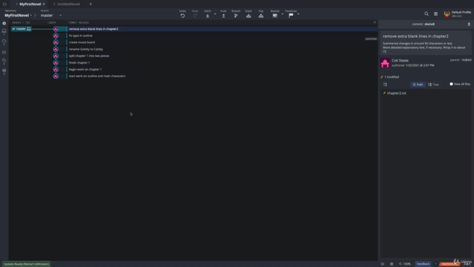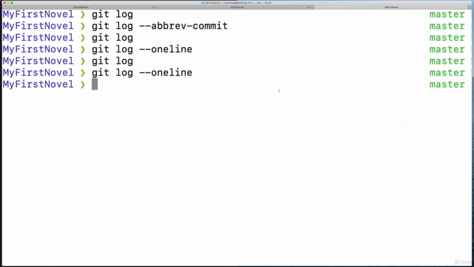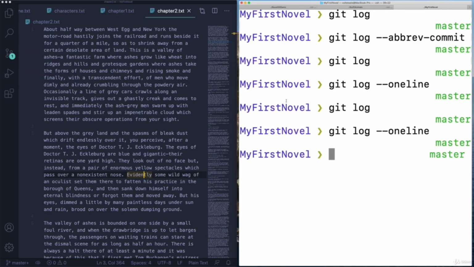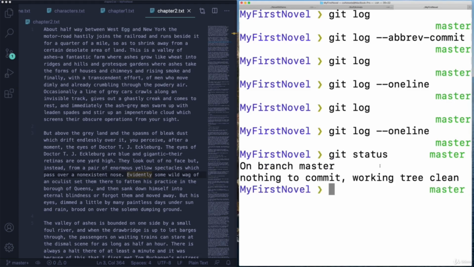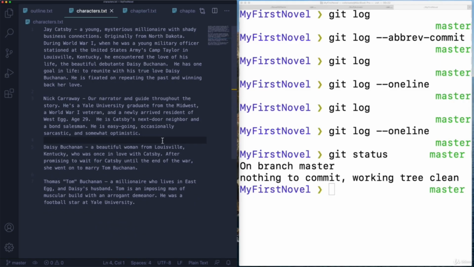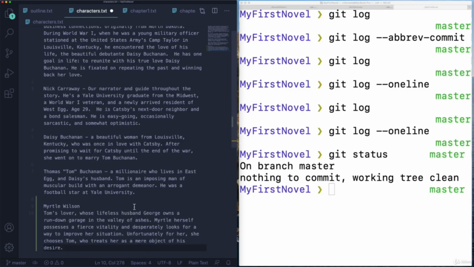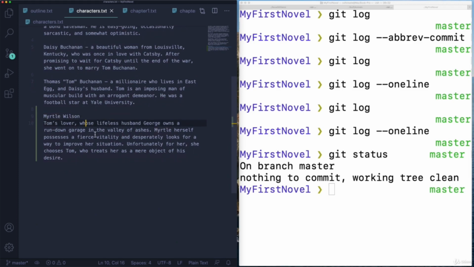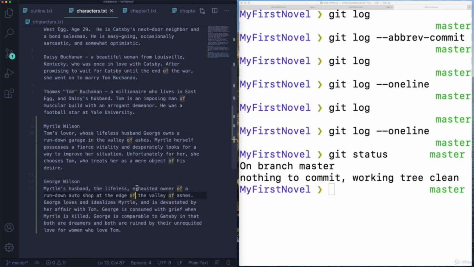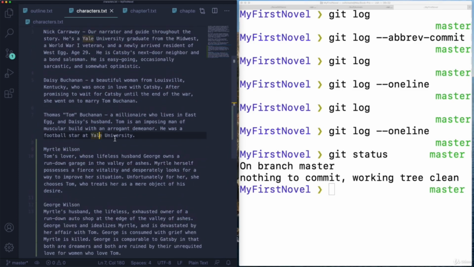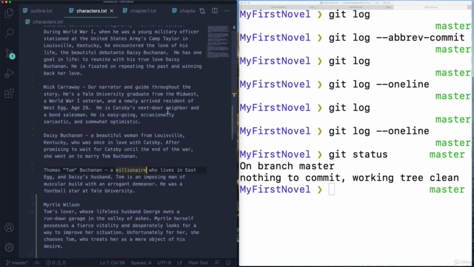So right now, our working tree is clean. I haven't made any changes. At this point, I haven't diverged from what Git has committed, as you can see. But let's make some changes. What should we do? I'm going to add some more to the characters file. So I just added some information about Myrtle Wilson. And here's some more information about George Wilson, two characters in The Great Gatsby that come up in chapter 2.